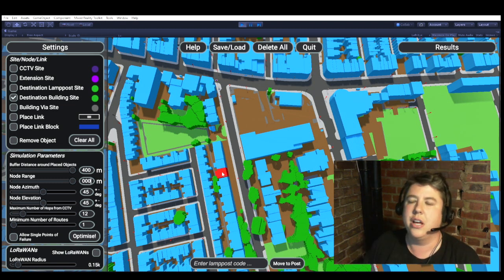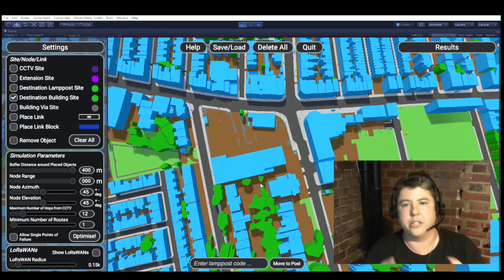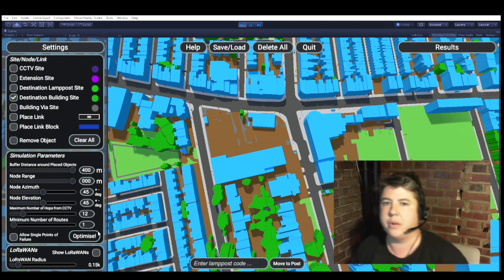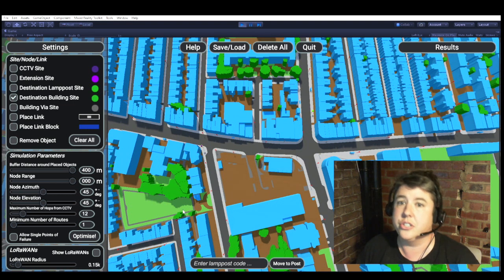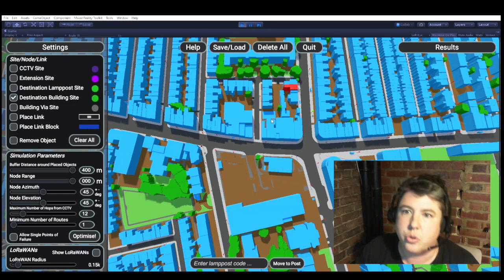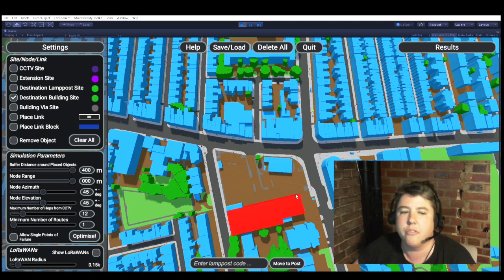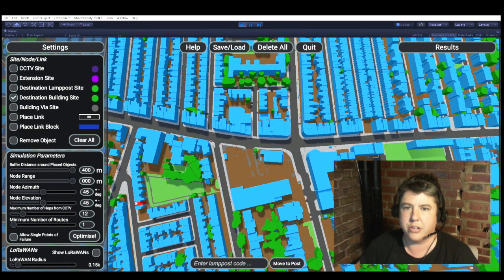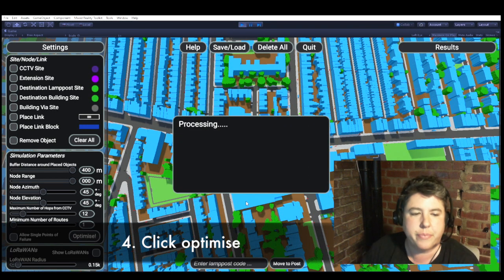Minimum number of routes. At the moment, we'll just keep it to one. The more you do, the more routes the program's going to find from the CCTV site to the lamppost. So if I set it to 1, it's going to find one route to this one. If I set it to 2, it's going to find 2 independent routes to the same lamppost. Obviously, increasing the redundancy of the network. The bigger the number, the bigger the redundancy of your network. So if we've got 1, it's got a redundancy of 0.